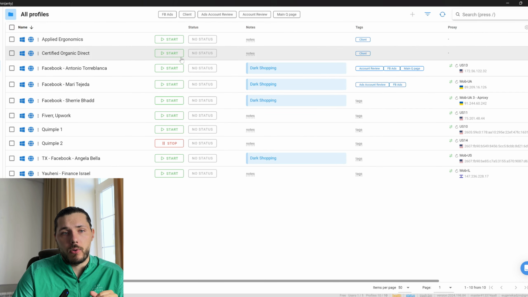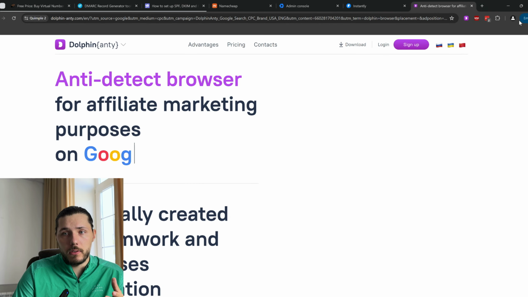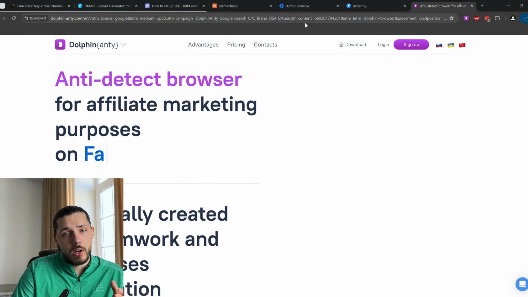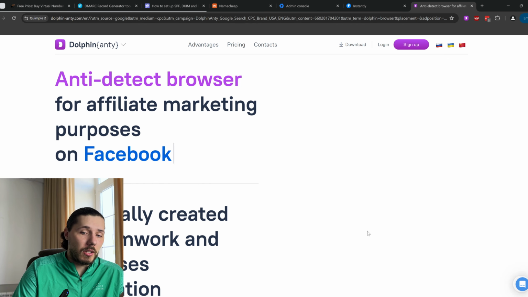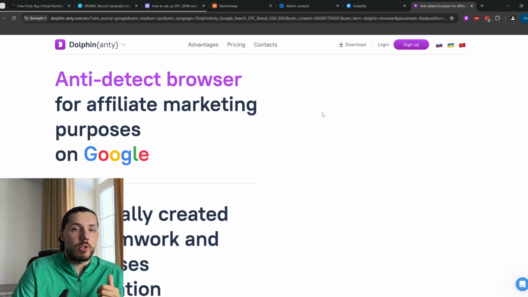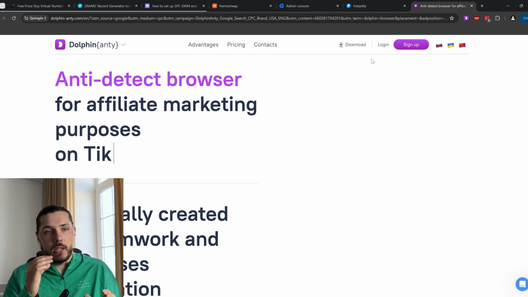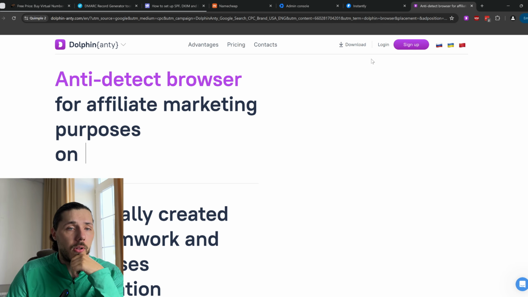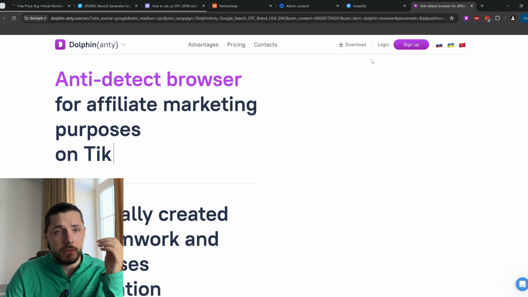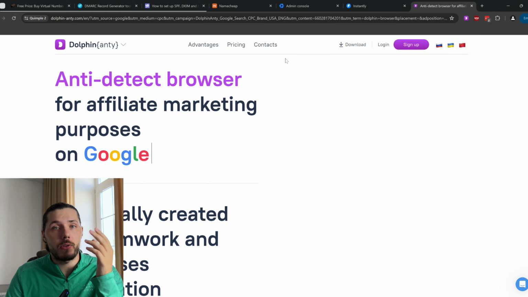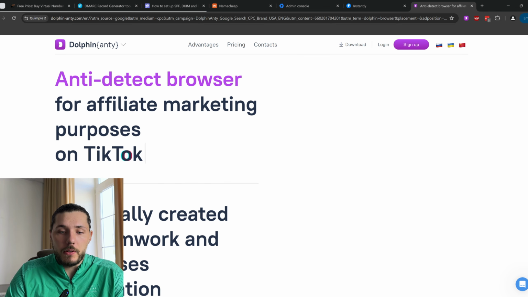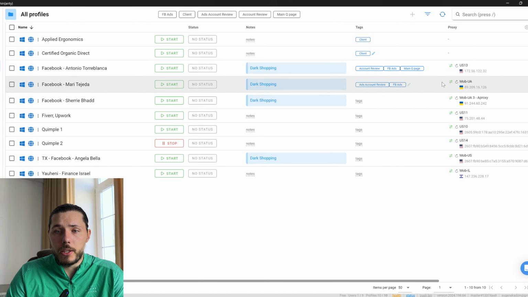Basically, you can create different profiles, and each profile is, as you can see, a Dolphin profile. It looks like Chrome because it's based on Chromium, so you won't be able to differentiate between the actual Chrome and this. But on the back end, if you set this up properly, none of the software, especially Google, will recognize that you're using a fake browser. And obviously, for each and every browser, you can set up different proxies.